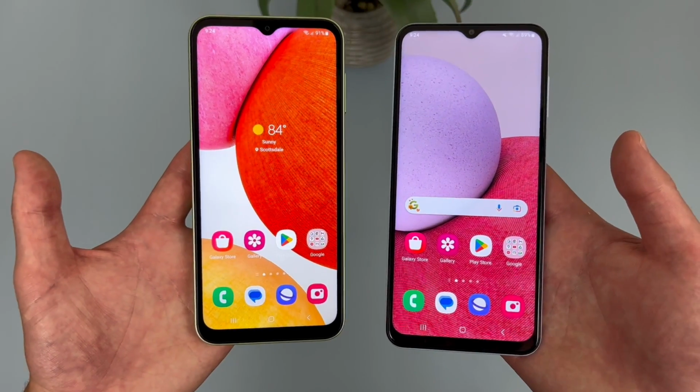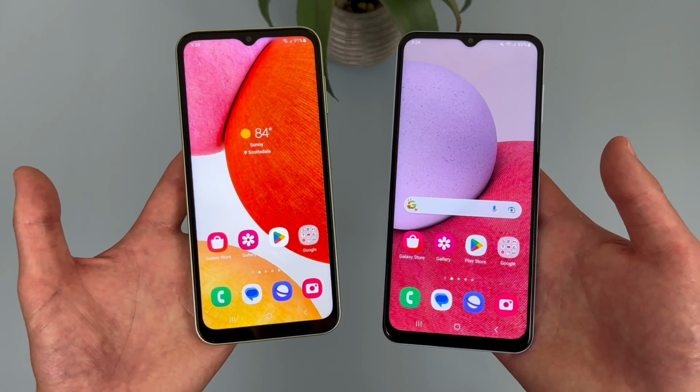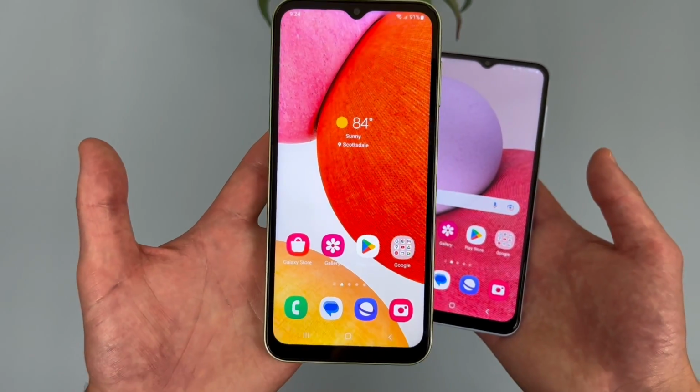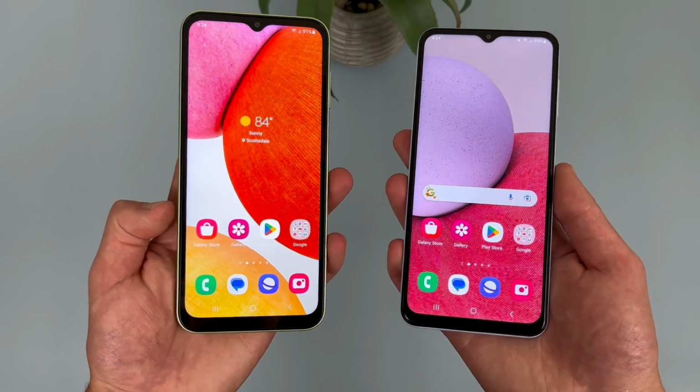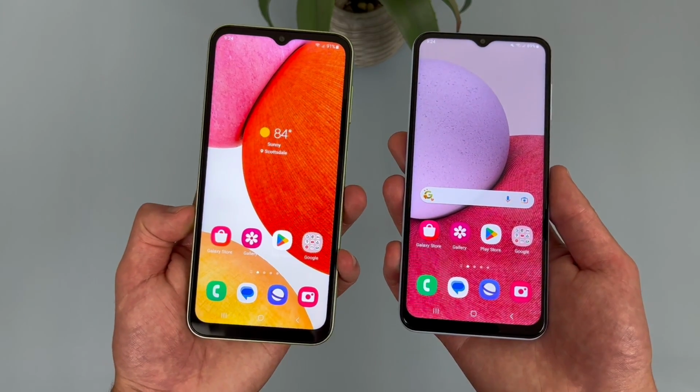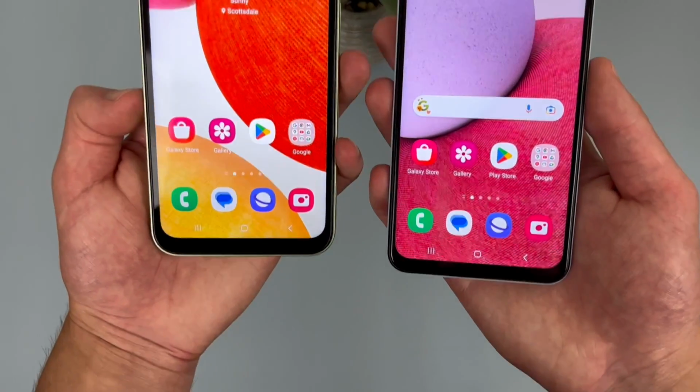So on one hand, if you're gonna be keeping your phone for like 4 years, then I guess the A14 will have an advantage. But honestly, I don't know a lot of people who keep their phone for that long, so if you're really just getting one phone and keeping it for a couple years and then replacing it, either phone will be perfectly fine.